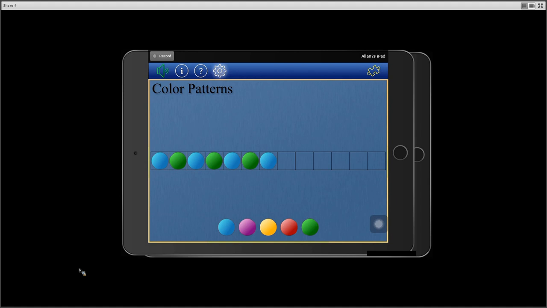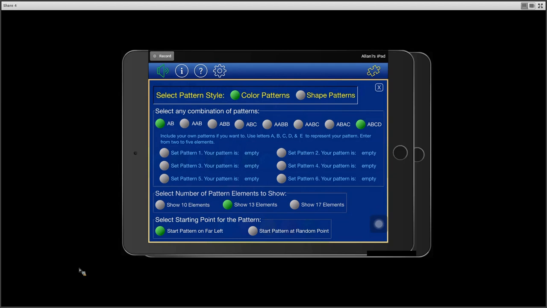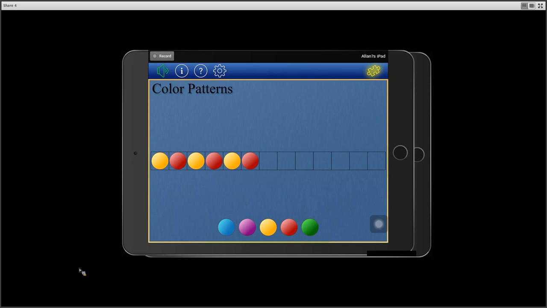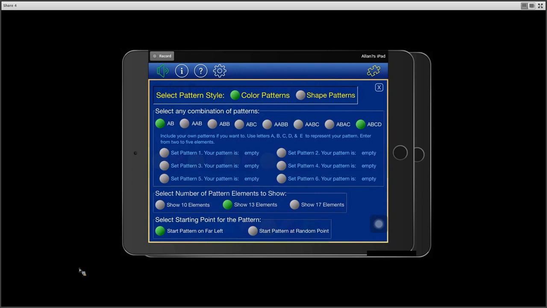I could have something like A, B, C, D for a pattern. And it's gone back to one of the other ones. I've got a choice of patterns that I could use, but you can also create your own patterns. You've got set pattern one, you would put in just different letters, a combination of A, B, C, D, E, to fully create your pattern.